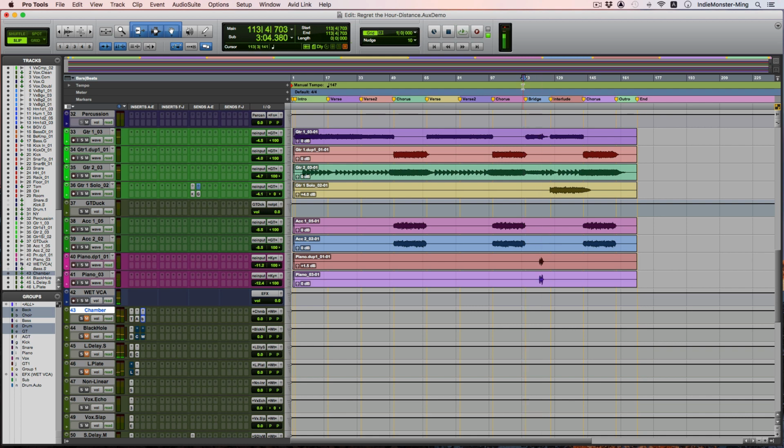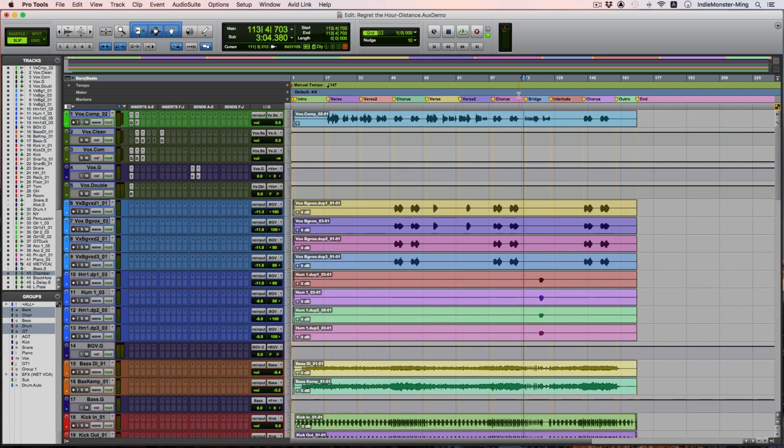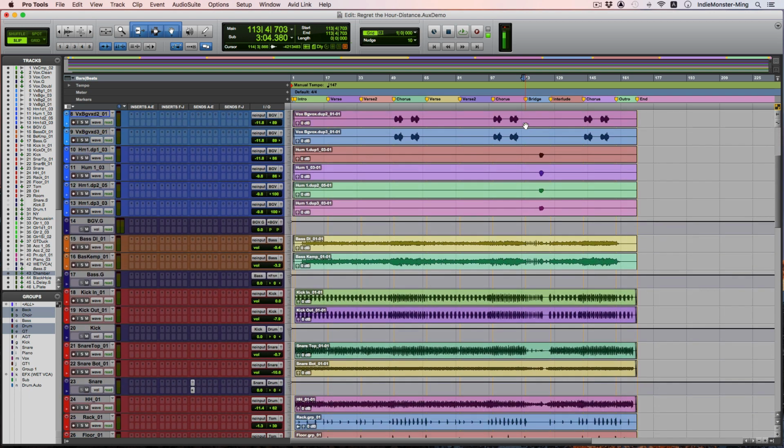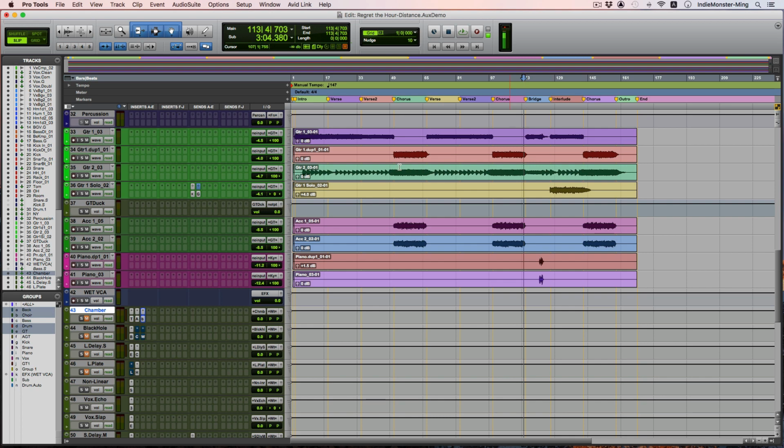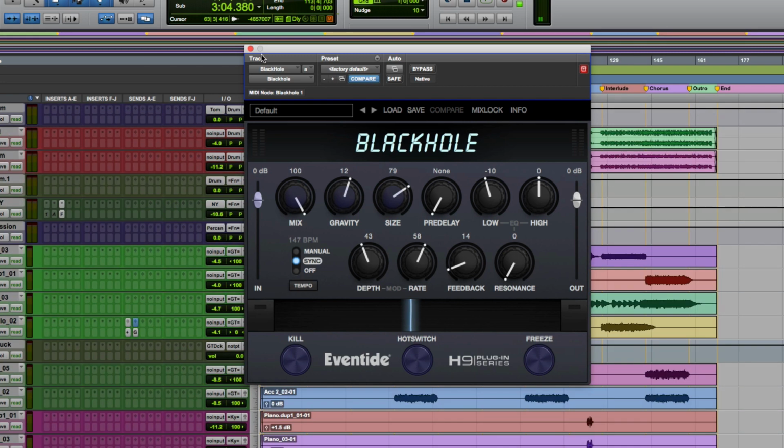So in this section, his vocal phrasing is a lot more spread out. We have more room for a longer, more effecty sounding reverb. And in this case, I have a send to the Black Hole reverb. You can see that here. It's a pretty cool, artificial, but really mysterious sounding reverb by Eventide. Let's listen with that on.